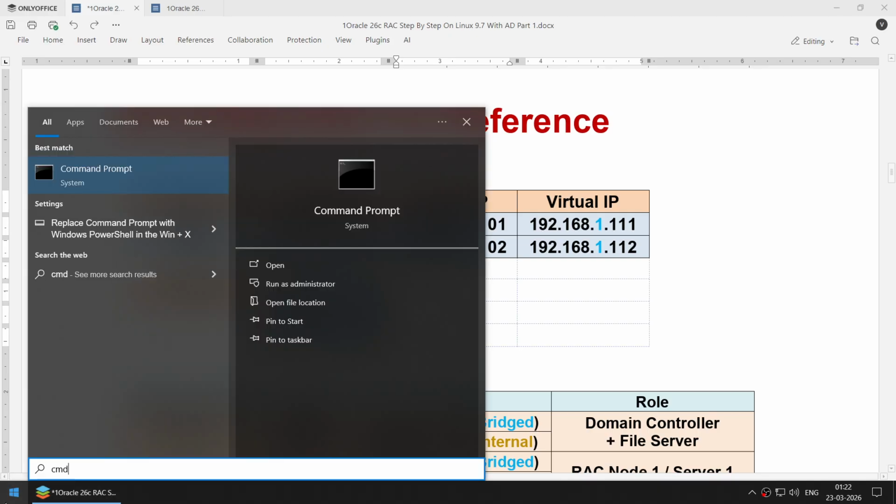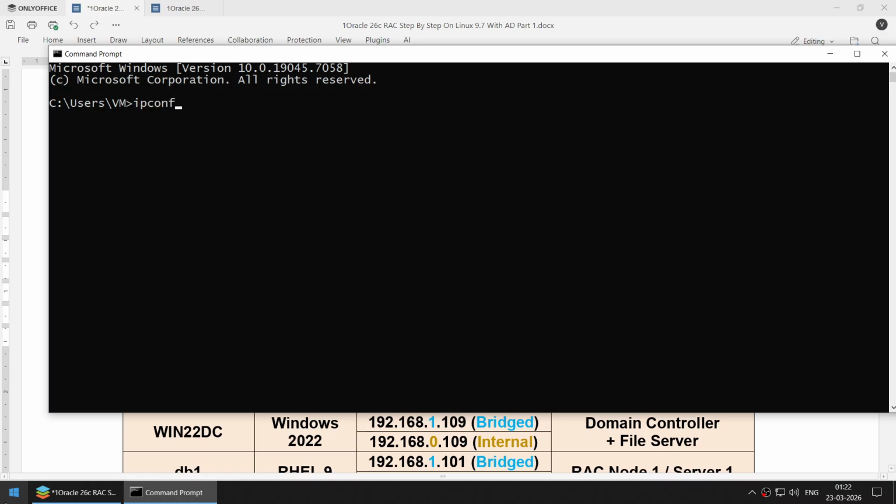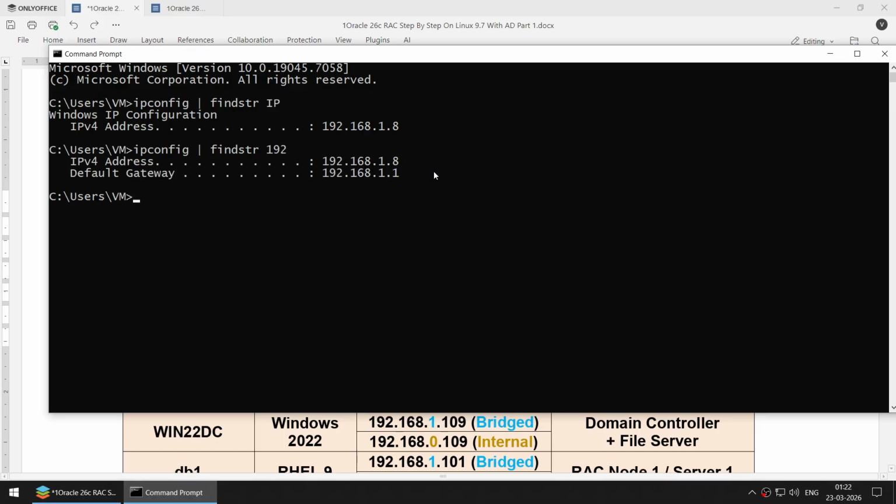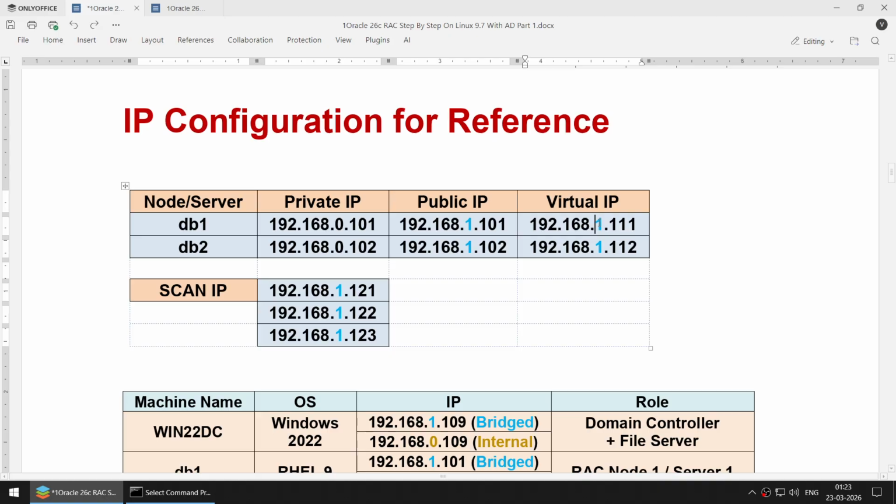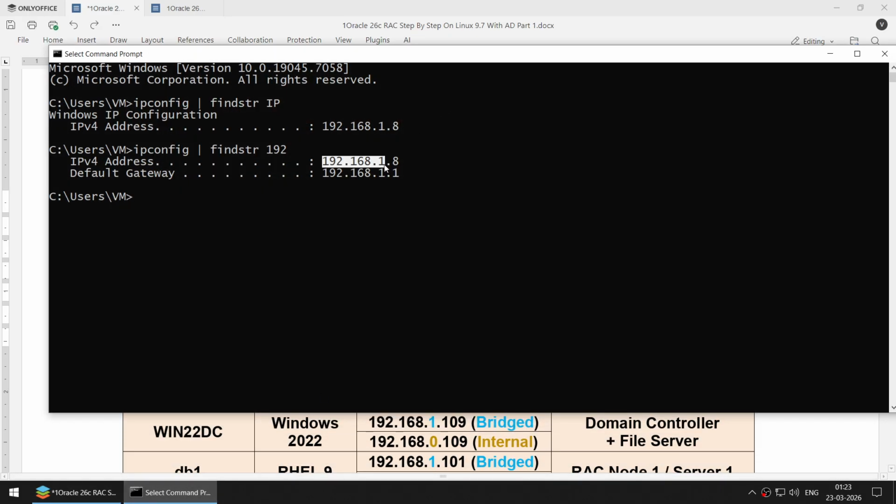If I open my machine and run ipconfig and find the IP, you can see that my IP address is 192.168.1, and this is the range I will be using. And if I search for 192, then you can see my default gateway. This is my router's home address. So whatever is your router's home address or your ipconfig IP address, make sure to set the public IP to this range. Here you can see the public IP and virtual IP match 192.168.1.